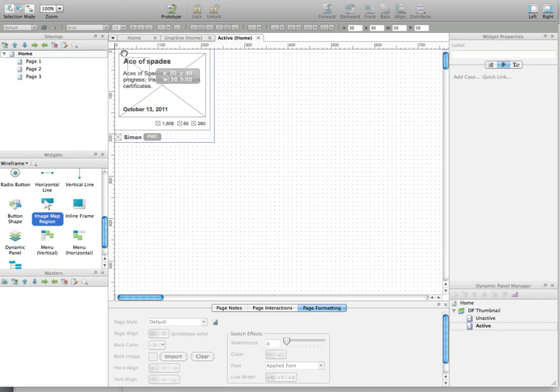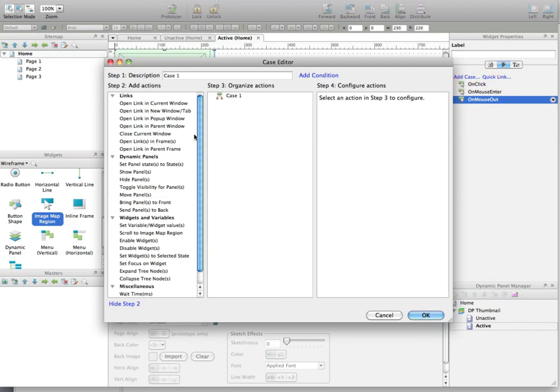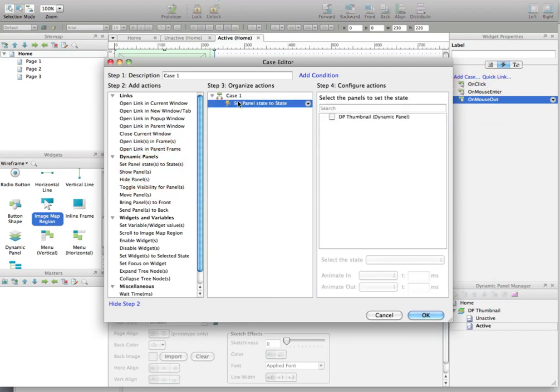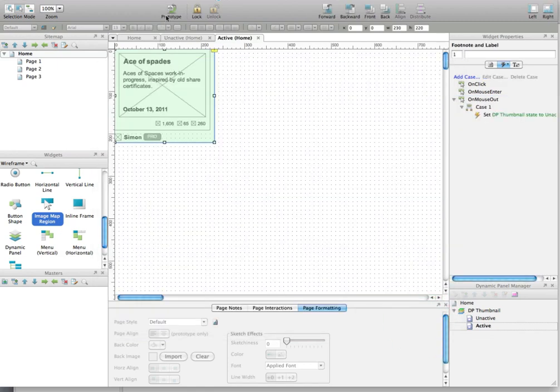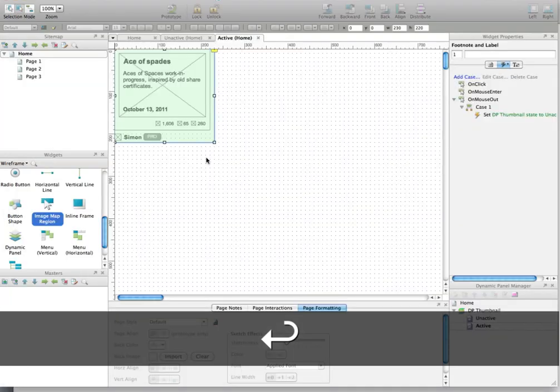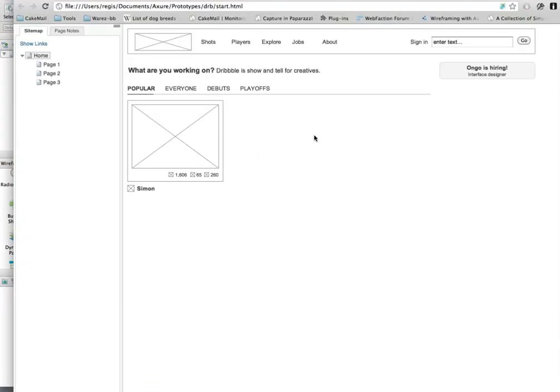So I'm going to the active tab, and I do exactly the same. I put the image map region, and this time I'm going to use the on mouse out event. I still select the set panel state to state, this state, and I want to choose the inactive tab. Let's click on OK. Let's generate that prototype again. Okay, it's generated again. So you mouse enter and you mouse out, and it's working now. Yoo-hoo! You've done your first dynamic panel.